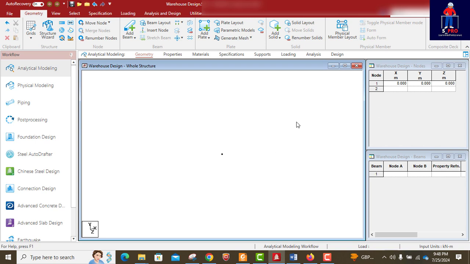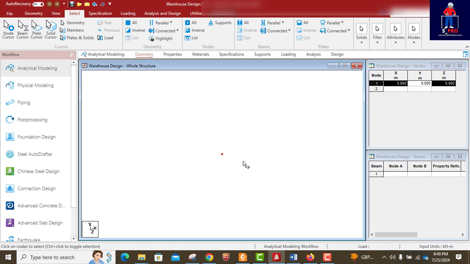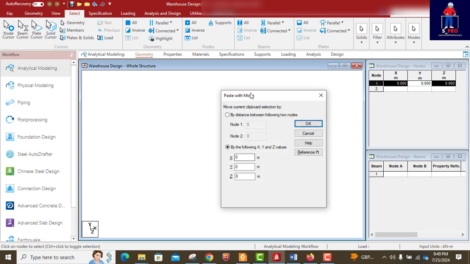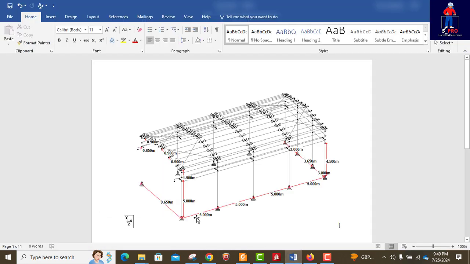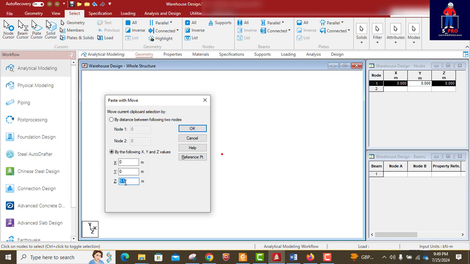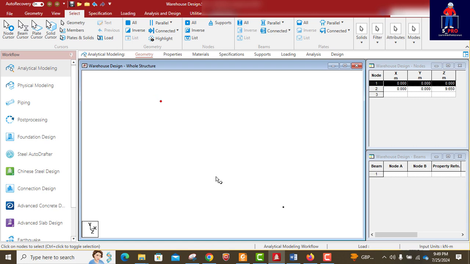I'll activate my node cursor and click on this node, hold down the control key, press Control C, and also Control V. In the positive direction, that's 9.65. I'll click enter. So the second node has been established.